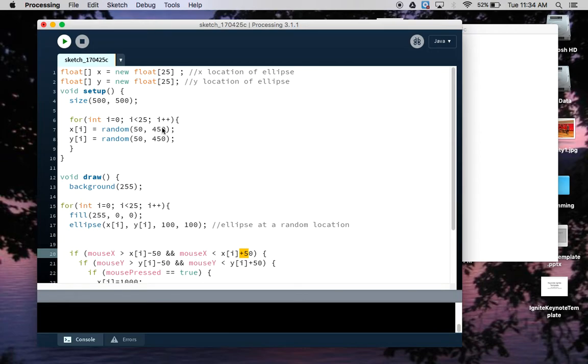I would also adjust their location on the screen. So this random value between 50 and 450 means the center of the circle will be no smaller than 50 and no bigger than 450, which is how I can assure they're not halfway off screen. Maybe you don't mind if they're halfway off screen, and that's a choice you can make. I can also scale this up really easily.